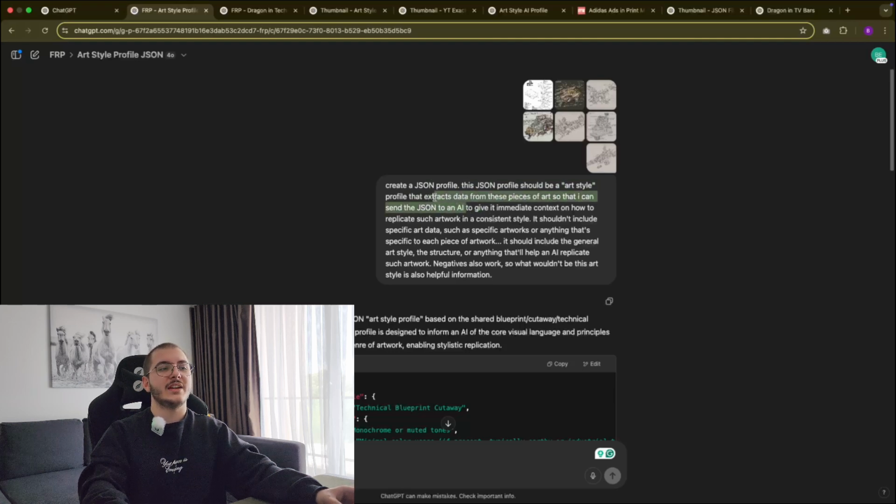I am giving my reasoning here so that the AI understands that it is talking to an AI also, to give it immediate context on how to replicate such artwork in a consistent style. This is the important one: consistent style and replication. These are how image generations work.